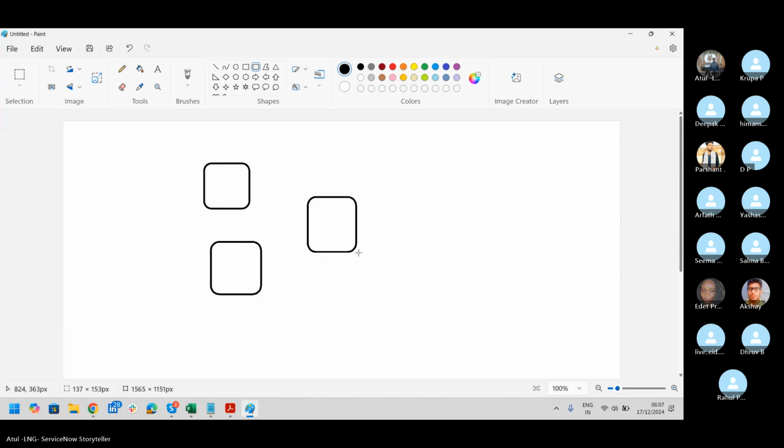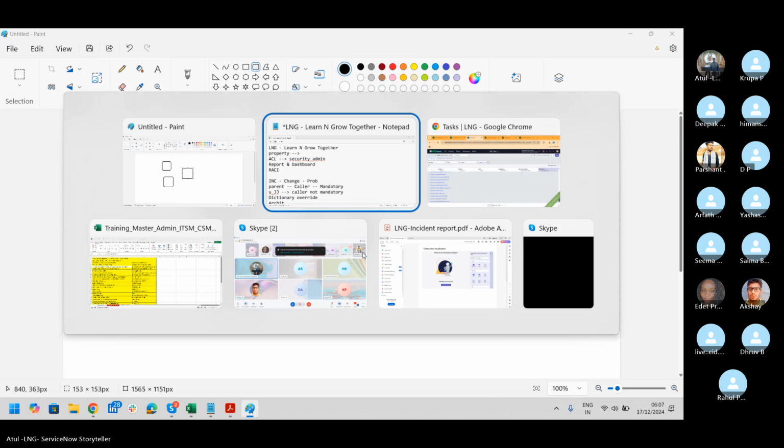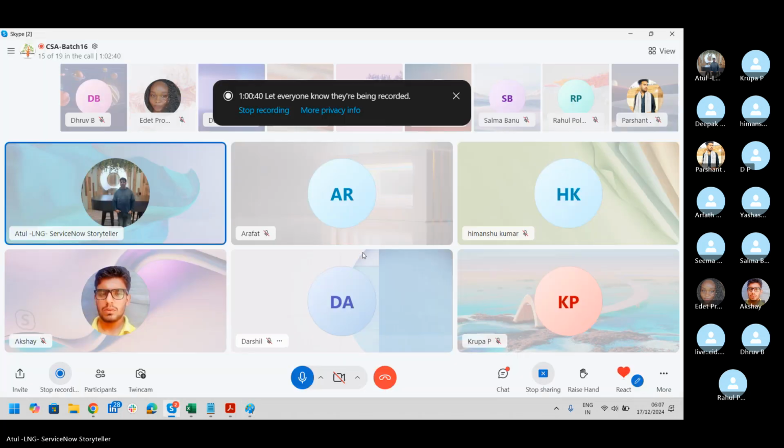ठीक है? If you ask me practically, the whole industry works on these three concepts: incident, change, problem. इसके अलावा, other than this, there is nothing in this industry. आप practical करके देख लो, आपको समझ में आ जाएगा.